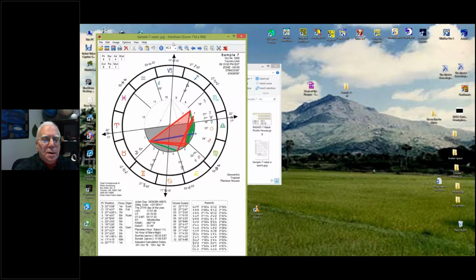This is a woman's chart, Libra, Taurus moon, October 4th, 55. Okay, so here's the chart we're working with next week.